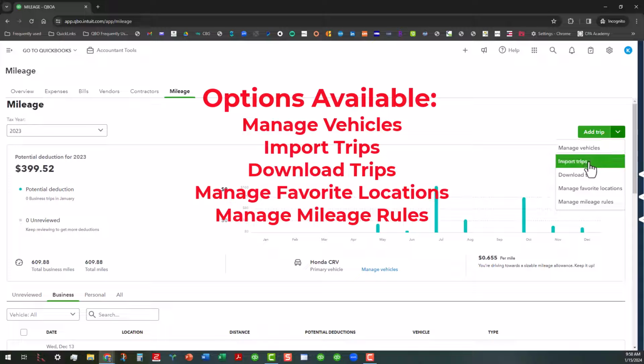You can also manage your vehicles, import trips, and manage your favorite locations and all that.